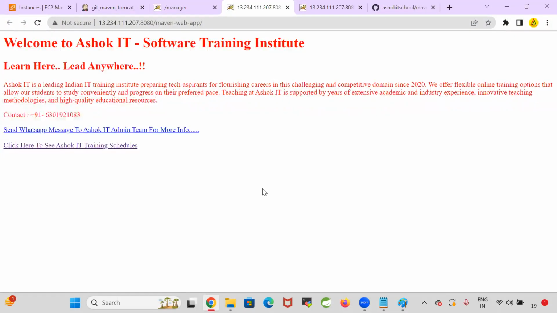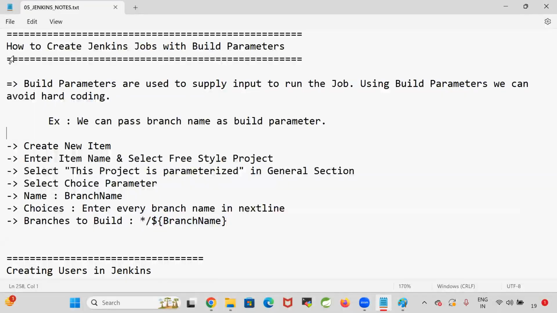So instead of changing the job every time, we will give the option to choose the branch name, that is, from which branch they want to take the code. That option we will give as build parameters. So I hope you got the clarity on how to create Jenkins jobs with build parameters. Build parameters are used to supply input to run the job. Using build parameters, we can avoid hard coding values.